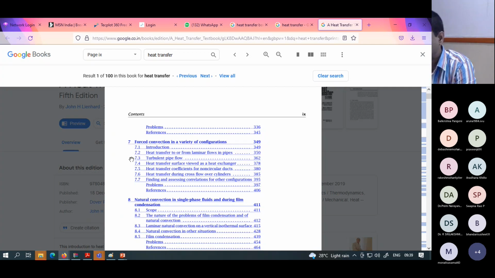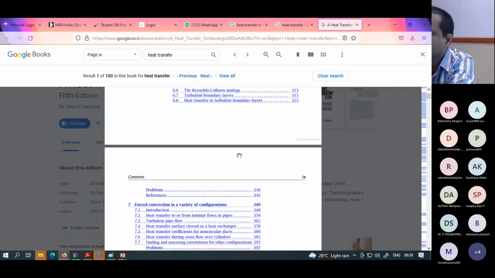Then after 2 days, again turbulent pipe flow, you search it. It will show this page. You see this page, or you use another computer. So this way it will take time, but you can collect the whole book if it is very urgent and very much required for you, and it is not available.